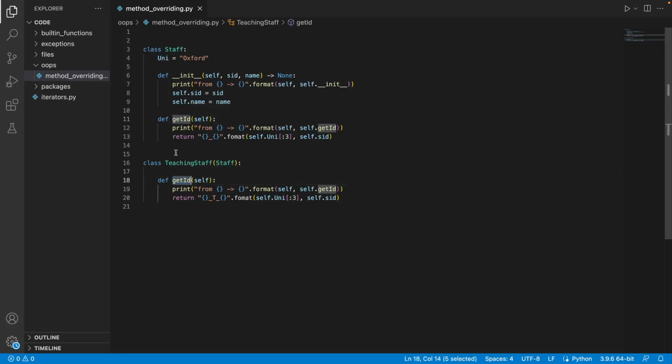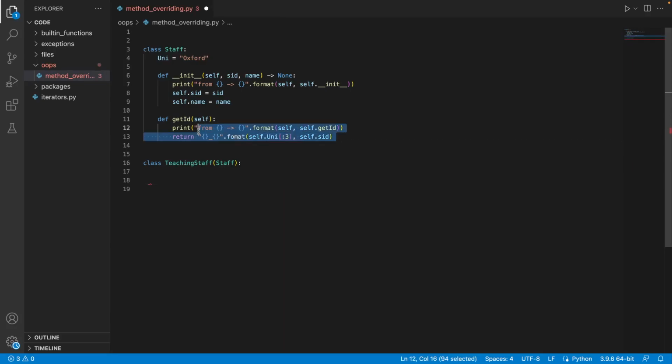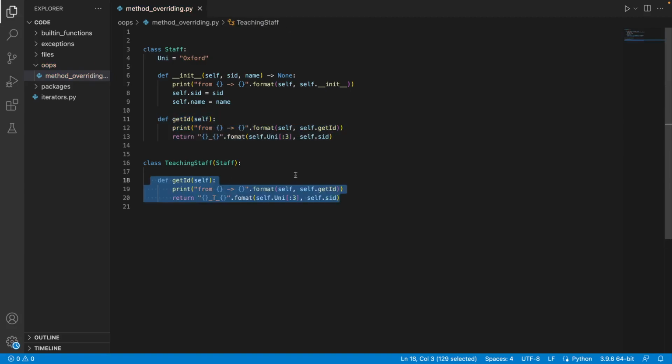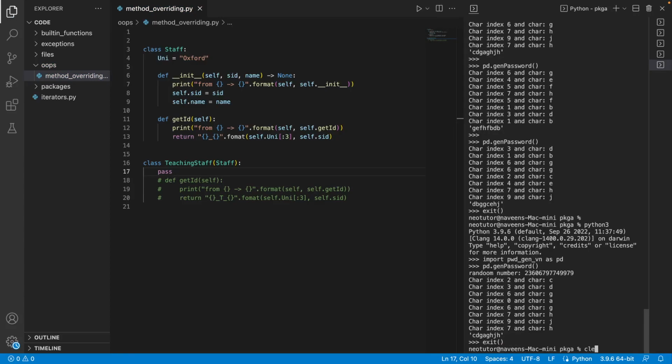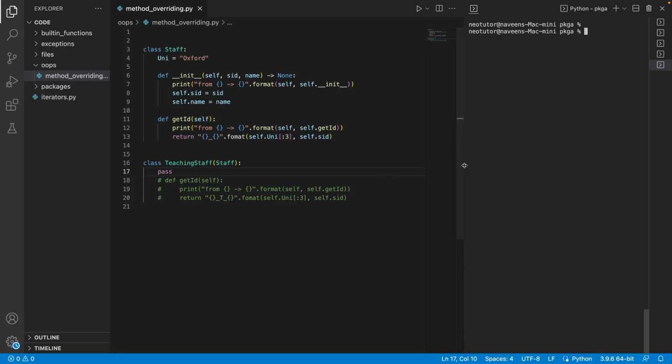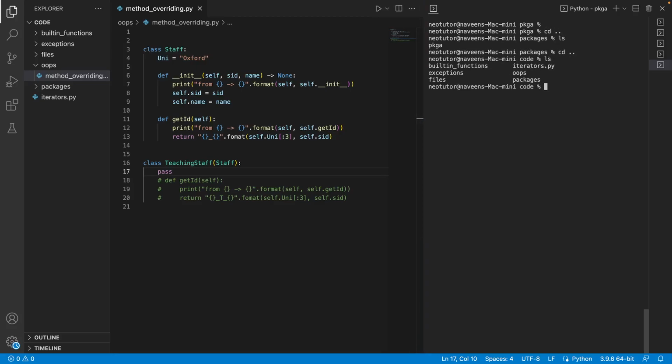But what happens when I instantiate this one? If I don't define this method, since I'm inheriting from here, the parent's will be called. Let me comment this out and put pass here. Let's check this on my terminal.